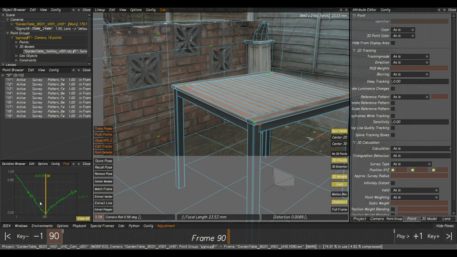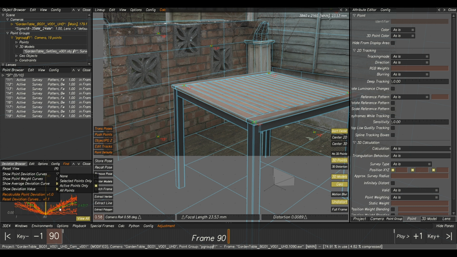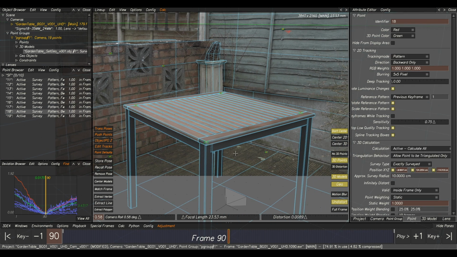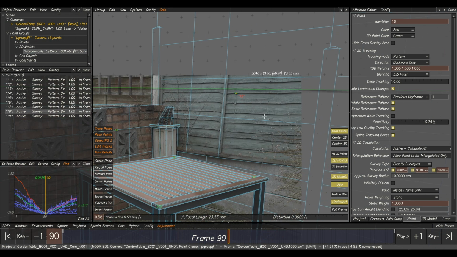So we've definitely got something wrong here. If we go to our deviation browser window and choose show point deviation curves and active points only, this will show all our 2D points. We've got one here that's quite high up, and it looks like it could be affecting quite a lot.